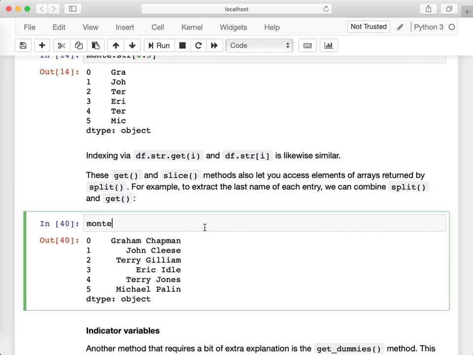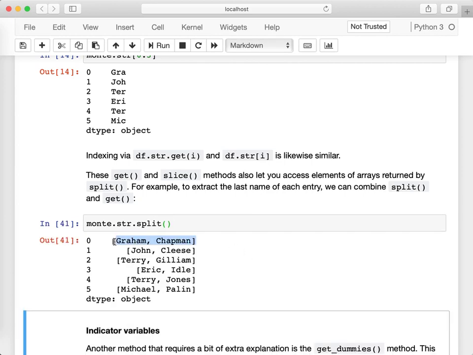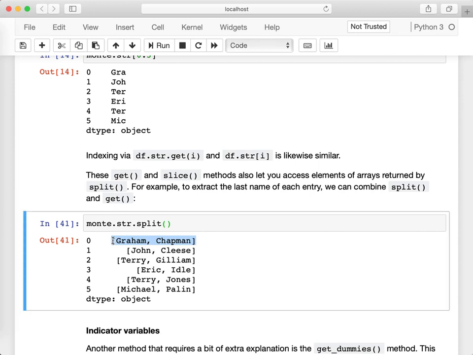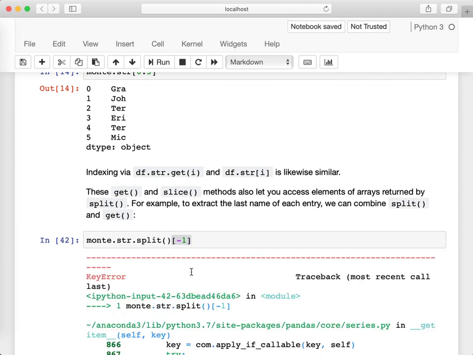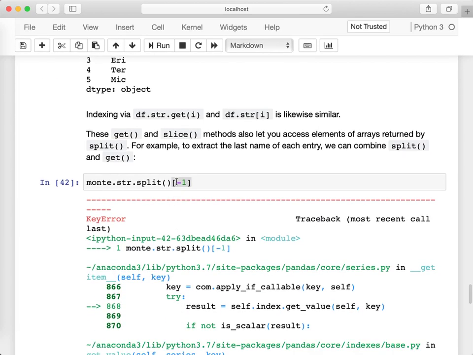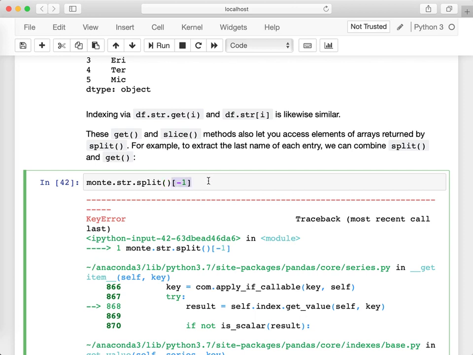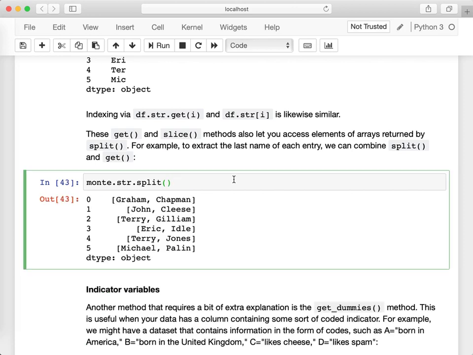So I do the following. I do str.split, and this will split each one of the strings, resulting in a list. Now, how do I get the last element in the list? I index the list with -1. Now, don't forget the str. If you do at -1, you're going to index the series, and there is no key -1 in this case, so that doesn't work. You need to do str and then index each one of these lists.